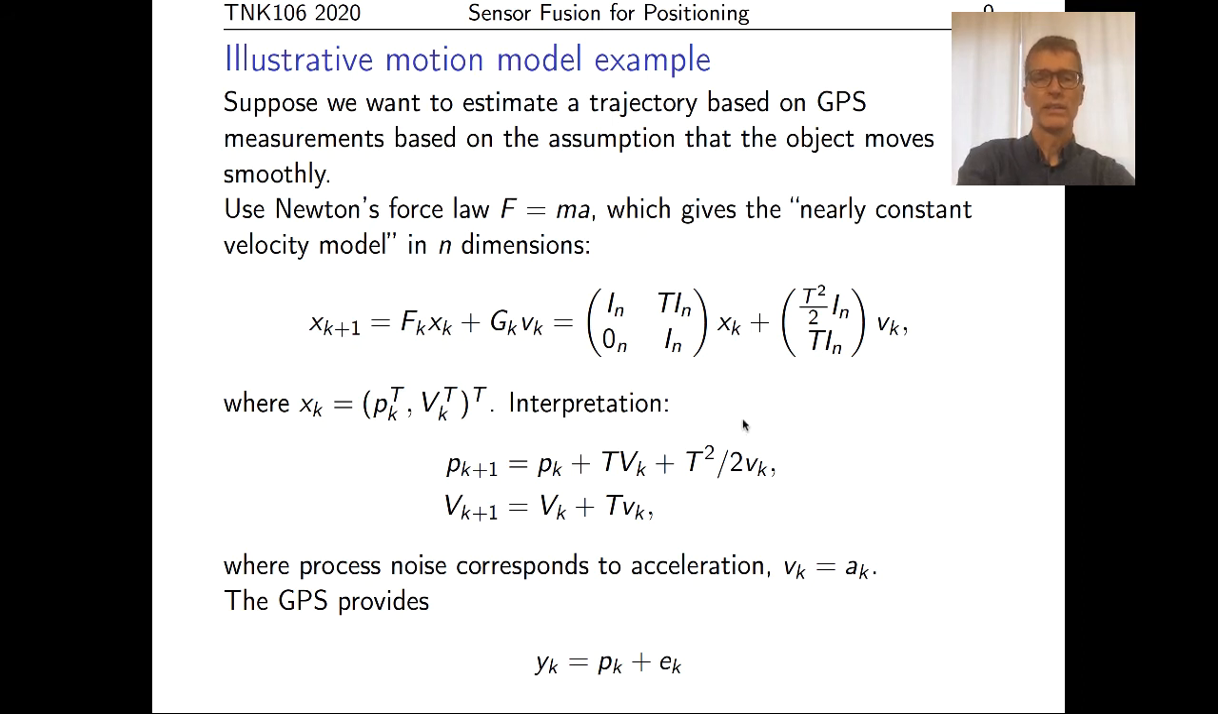To get a typical application of the Kalman filter, we can have a position sensor, for instance a GPS, that provides a direct observation of the position plus noise. The standard deviation here is 3 to 5 meters. And if we add this sensor model to the state space model, the Kalman filter applies directly.